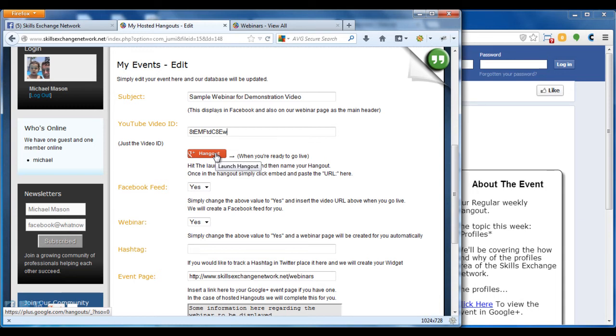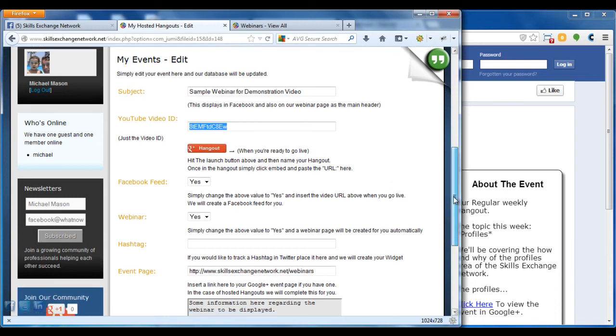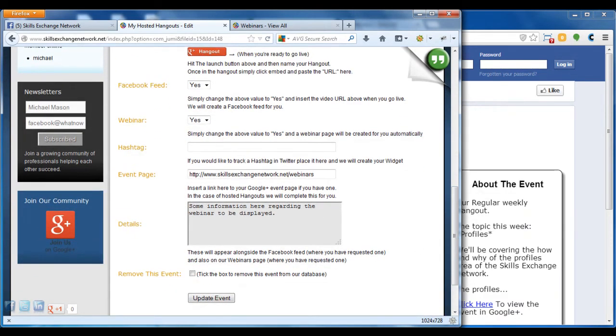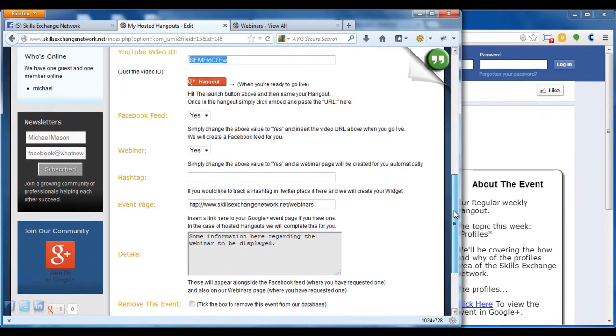And at the top of the Google Hangout is a link to copy the video ID, which goes in here. And once you click Save at the bottom, Update Event, it will actually update. But we'll come back to that in a moment.